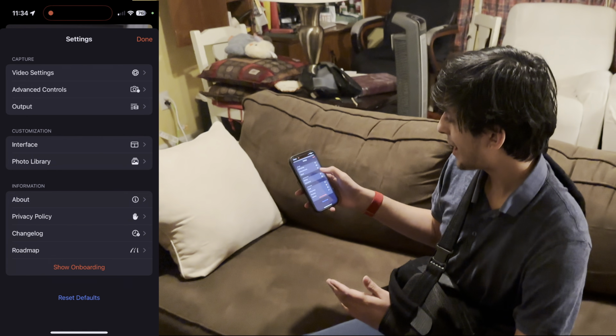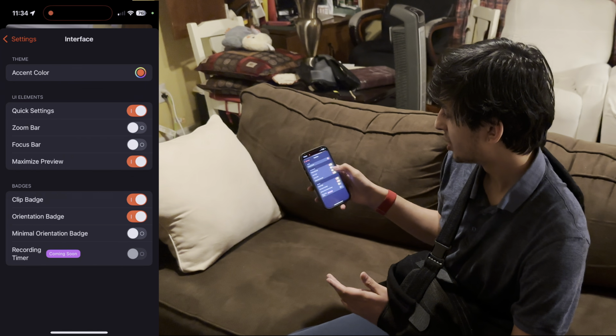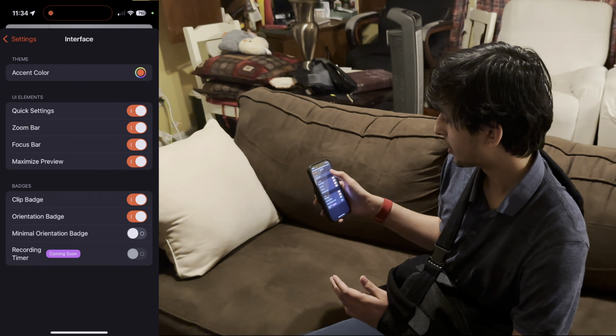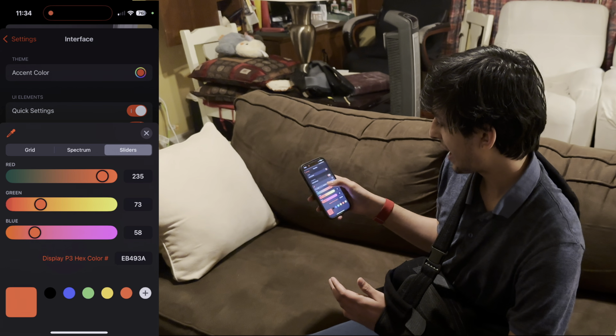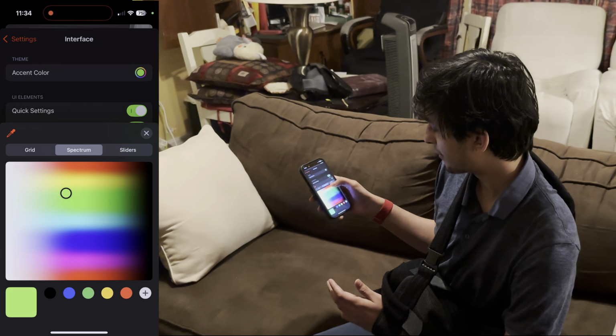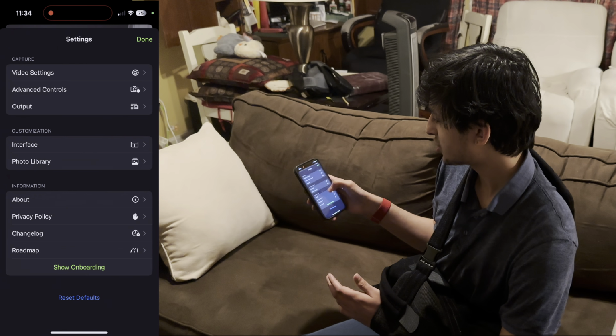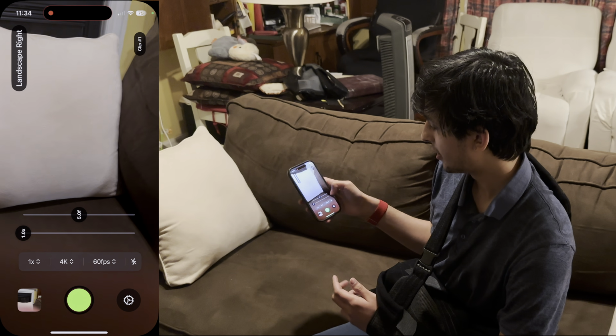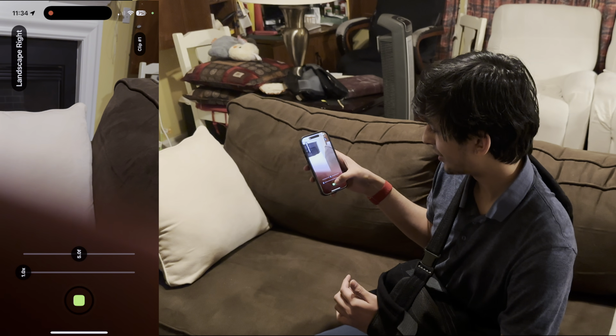Going further into the app, we can see that with interface, we have a zoom bar and a focus bar, as well as the ability to customize our accent color, which we can change to anything we want. Let's make it a vibrant green. And you see not only does it change all of the accents here, but it changes our record button as well and the little stop thing.